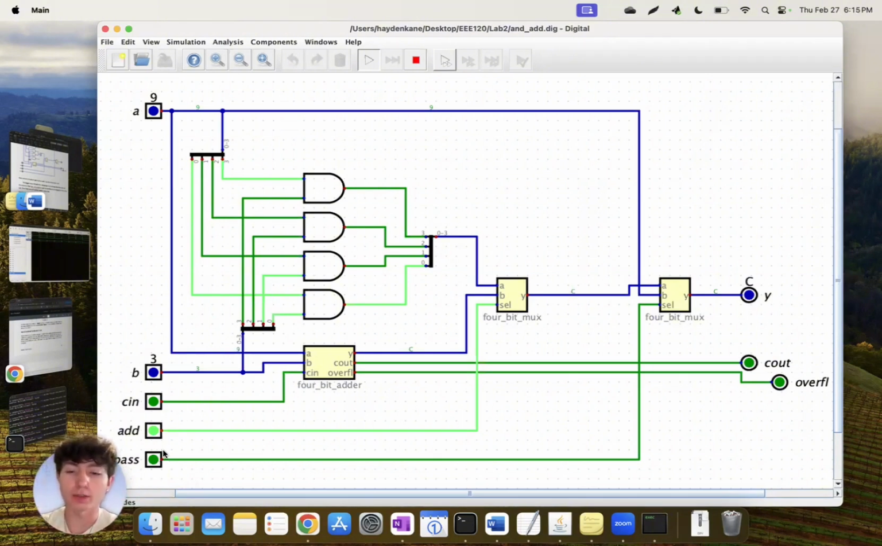Similarly, pass is essentially our selector. When pass is 0, our calculations go through. However, when pass is 1, like with a multiplexer, A is going to go straight to our output. So when pass is 1, A is going to drive Y, thus Y equals 9.